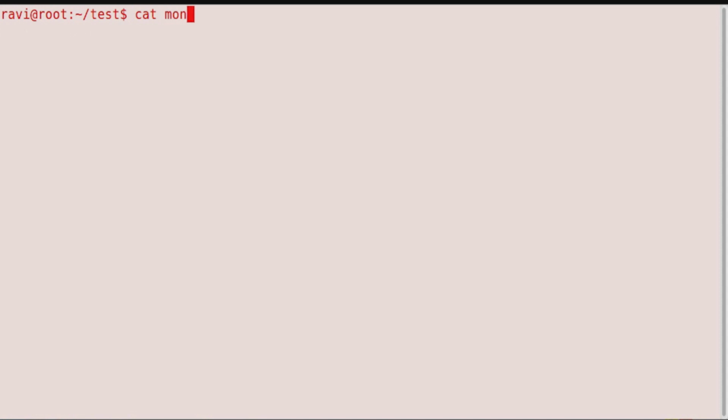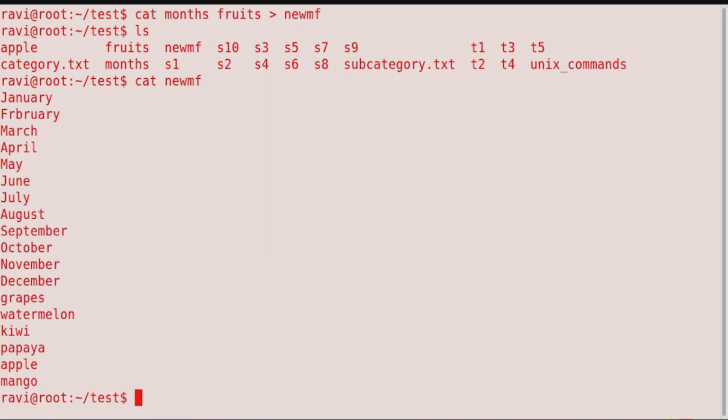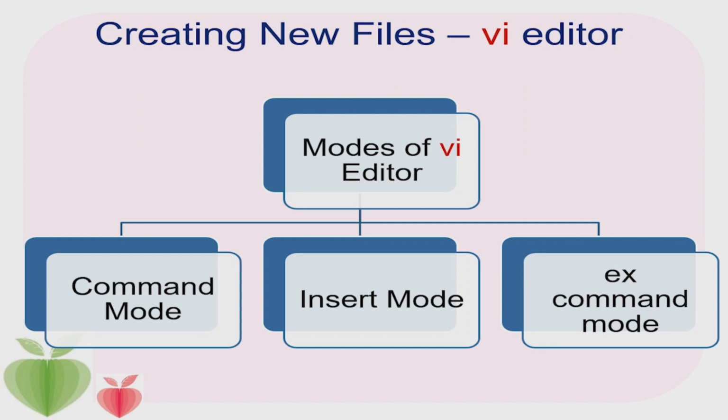Next, I have used a command cat monks fruits > new mf. This command will redirect the contents of the files monks and fruits to a new file called new mf. Hence, new mf is a file which is created which will have the contents of both files monks and fruits. So when I use cat new mf, you can see there the contents of the file new mf are listed on the screen.